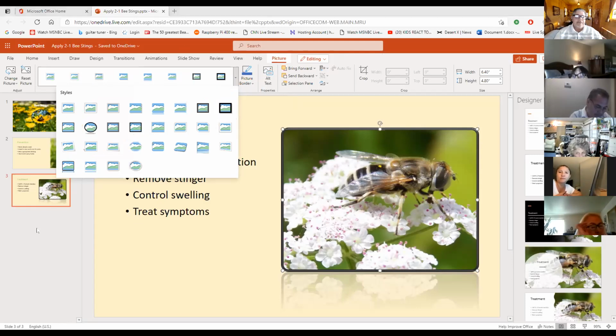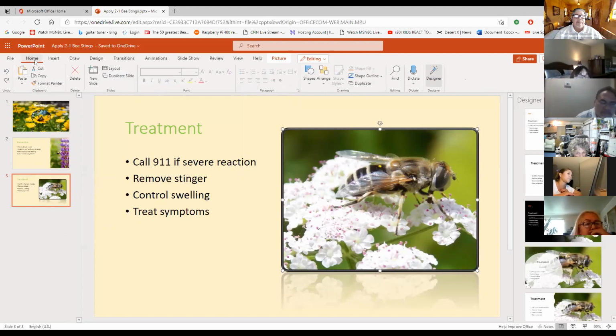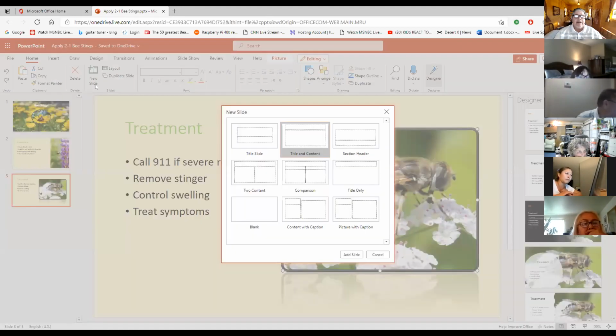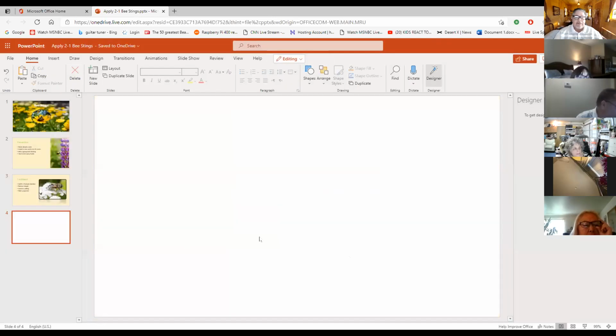Okay, let's continue. Look at first, the slide number 5. They want a completely blank slide. So I'm gonna go to the home tab. I'm gonna go new slide, and we want this one, the blank. This one doesn't have anything on it, blank slide. So the blank one for slide number 4. See, that's how it needs to be.